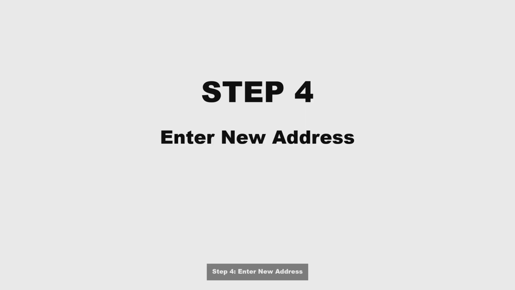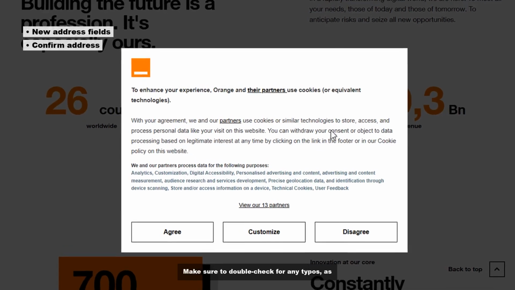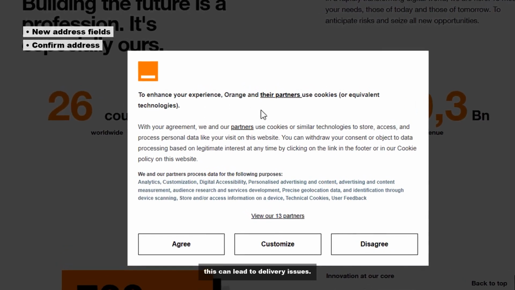Step 4. Enter new address. Type in your new address details carefully. Make sure to double check for any typos, as this can lead to delivery issues.